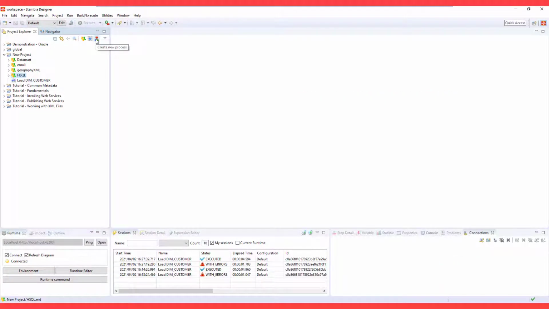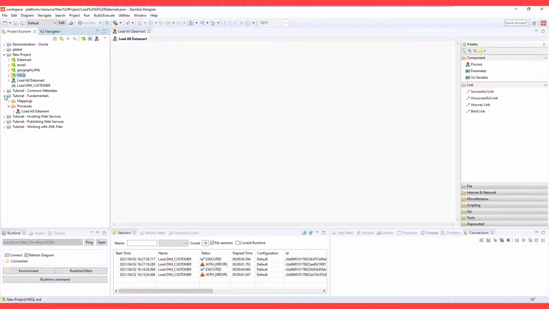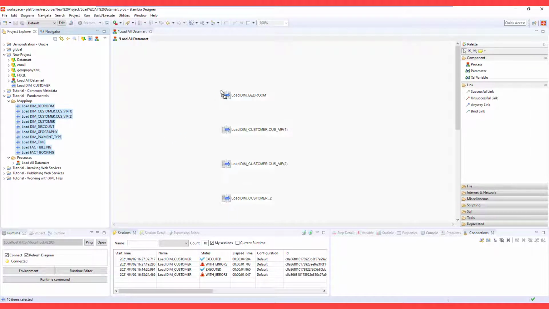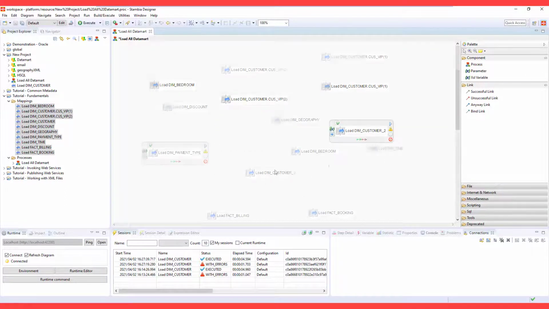The third object you create in Stambia is a process. In a process, you can bring all your mappings you want to execute and put them in a sequence, and further, add more steps to create an end-to-end workflow. Sequencing your mappings can be based on the database constraints or any other requirements.